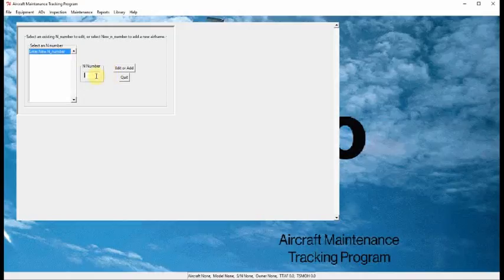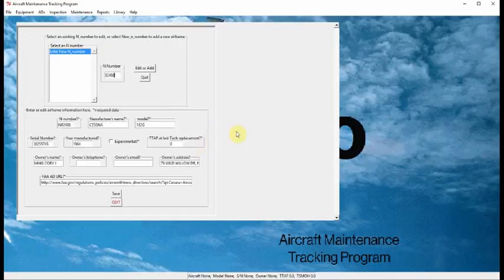And I'm going to be using an aircraft 82488. Click here on Edit or Add to add it to the program.